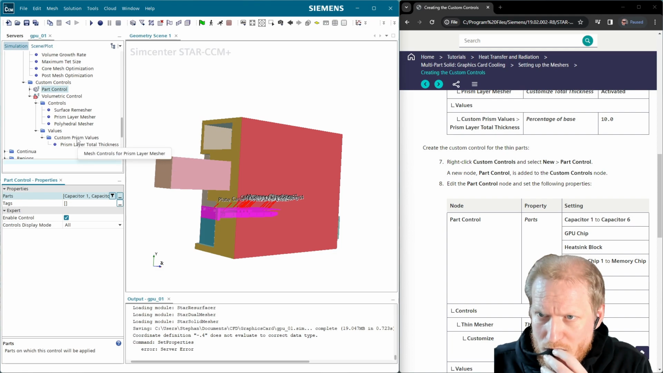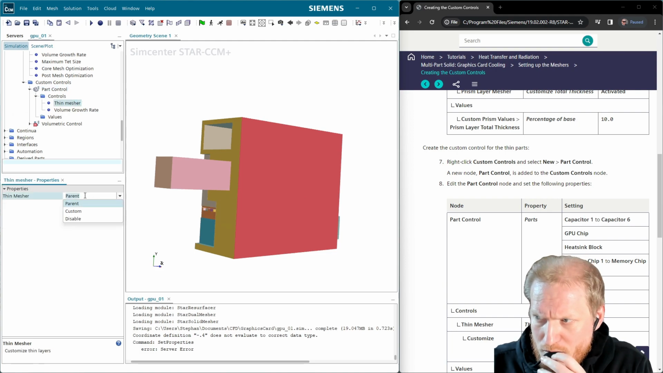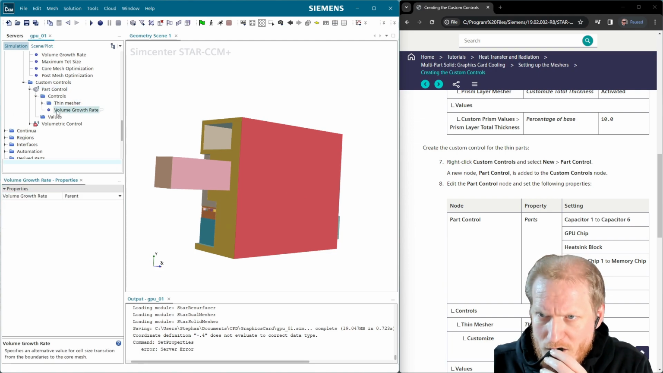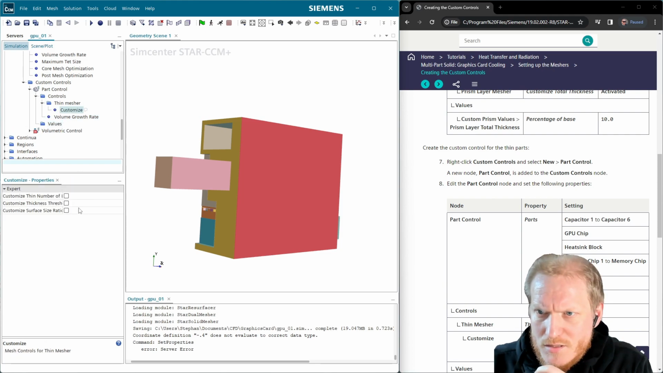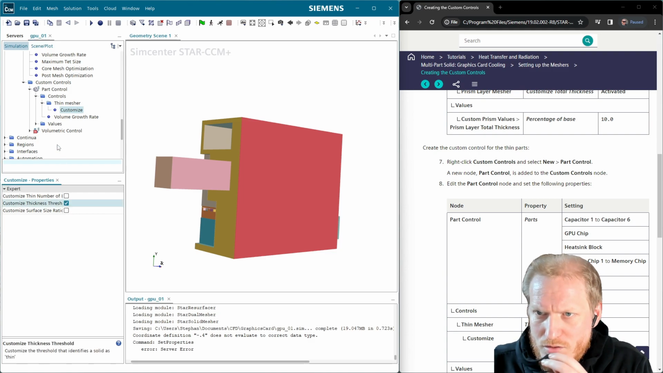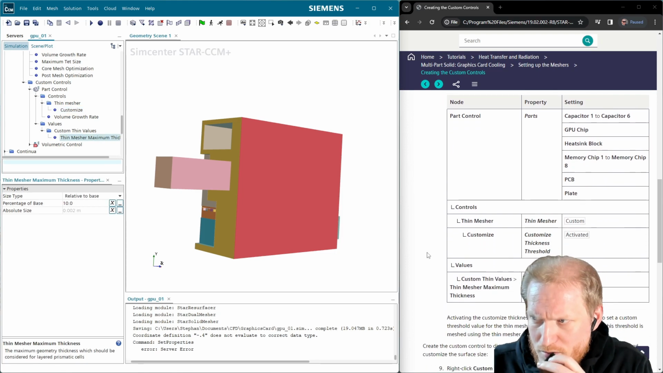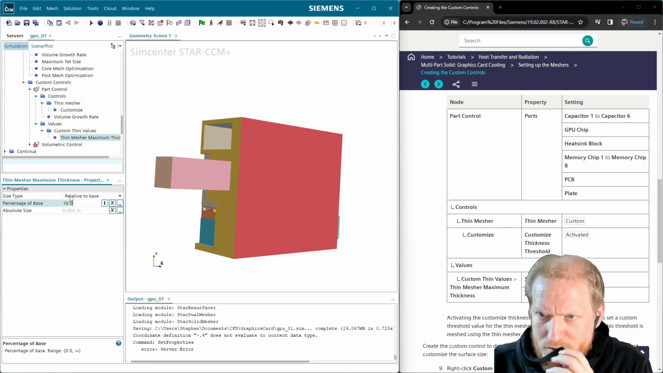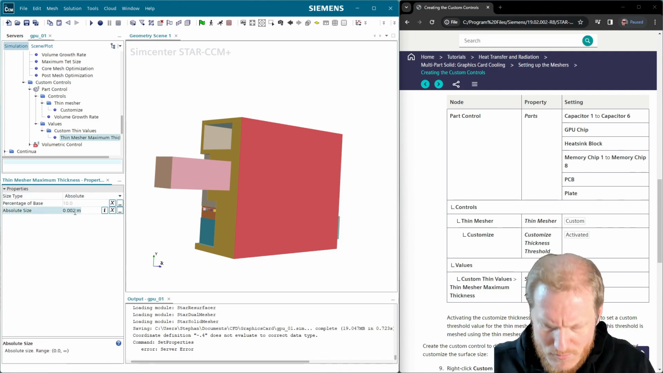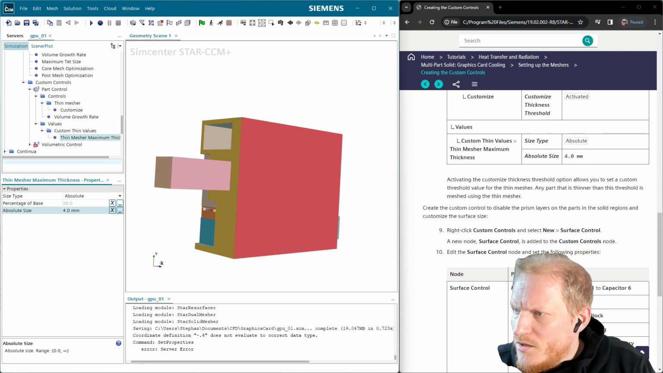Thin measure. Okay, this one can be going down. Thin measure, custom, and customize thickness threshold. Yes, we're doing that. And values. Thin measure 4 millimeters, absolute. 4 millimeters. Okay.